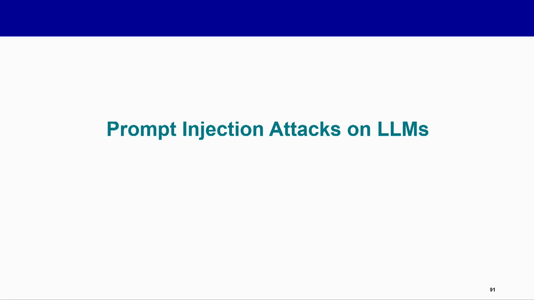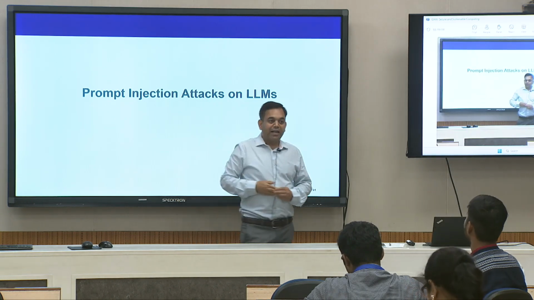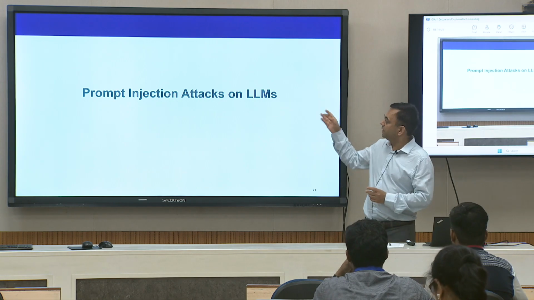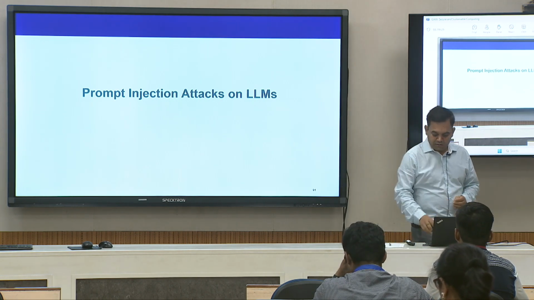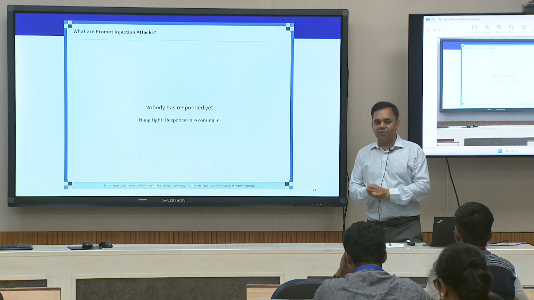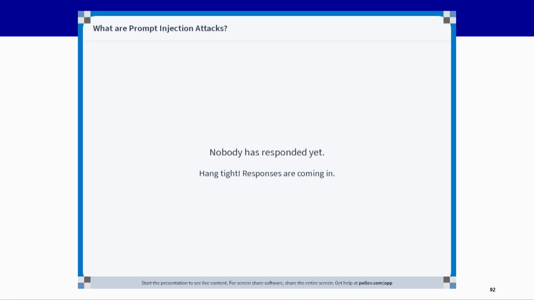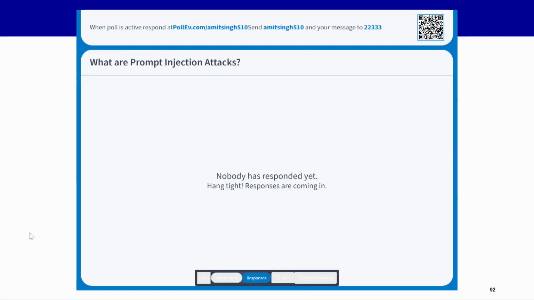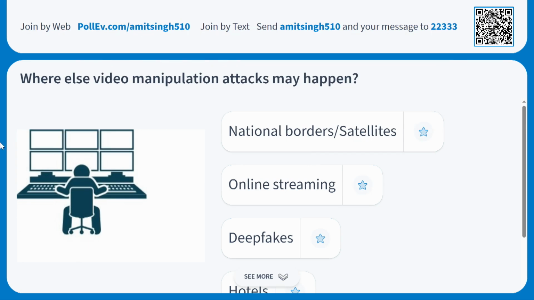Large language models we all use, like OpenAI or Gemini. Any chatbot is using a large language model, but lots of them can be attacked by something like prompt injection. So what exactly is it? Do you have any idea what a prompt injection attack is? If you don't know, I'm going to cover it, but I just wanted to check if you have heard about it. I will leave that slide up in case you want to answer something.